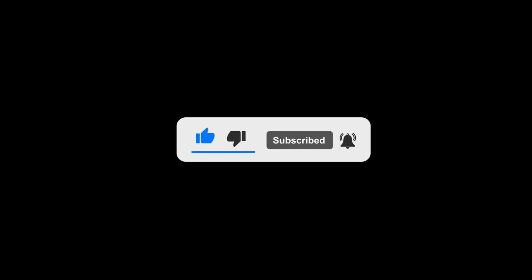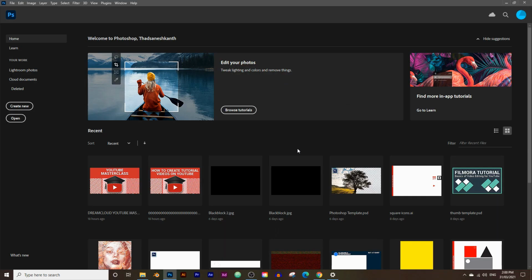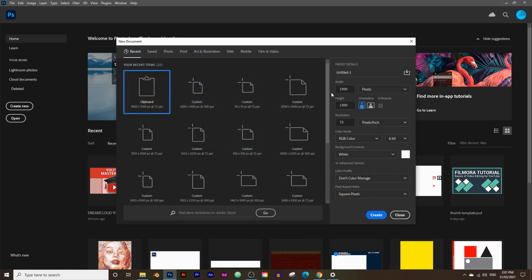So let's get started. To create this effect, first we need to create the textures on Photoshop. So I'm here on Photoshop and I'm going to click on Create New. First we're going to create a really small document to create some patterns. The first document is just going to be 10 pixels by 10 pixels. So just type in 10 and make sure it's on pixels.